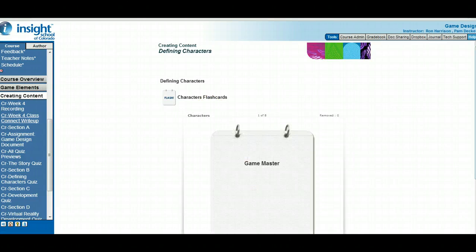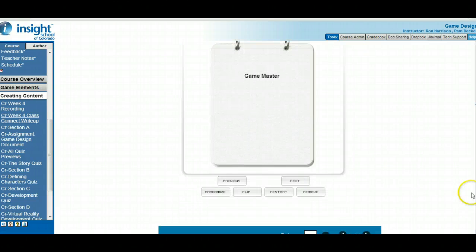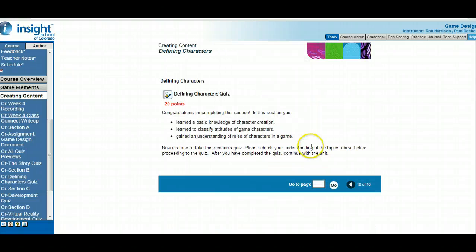In defining characters, there's a little flashcard activity, so go through that. And then defining characters quiz, right over here on the left. And of course, the quiz previews, all quiz previews right here.